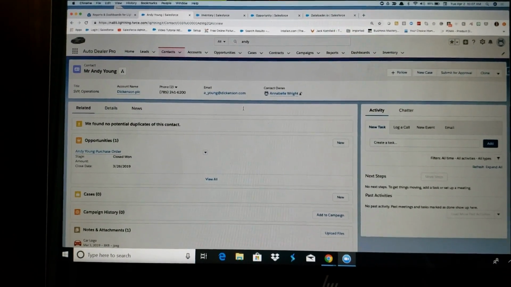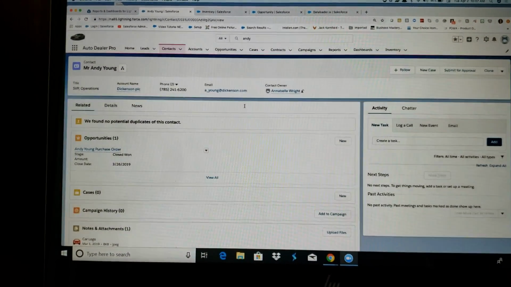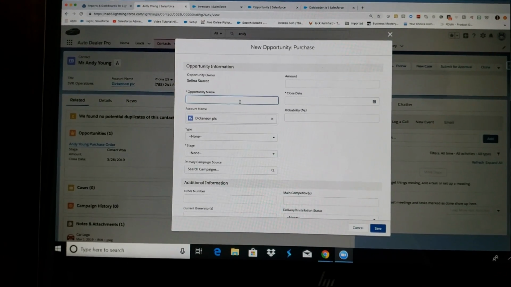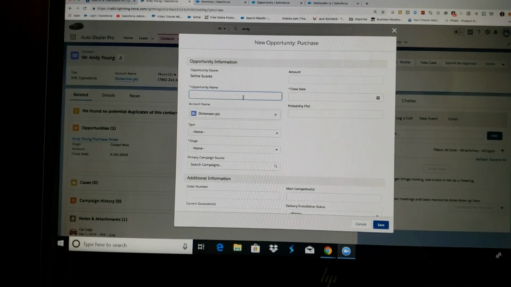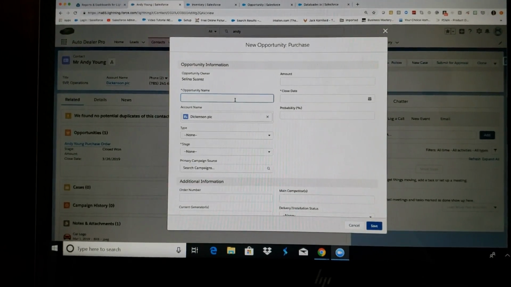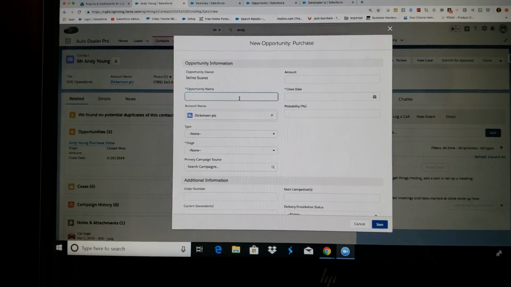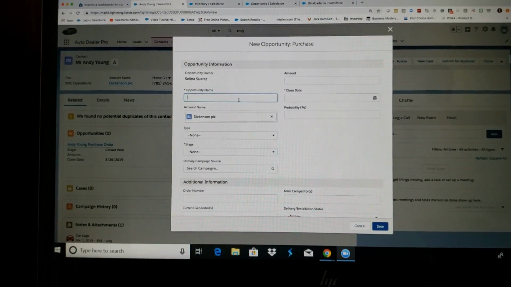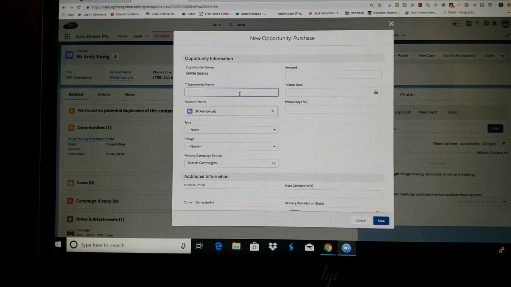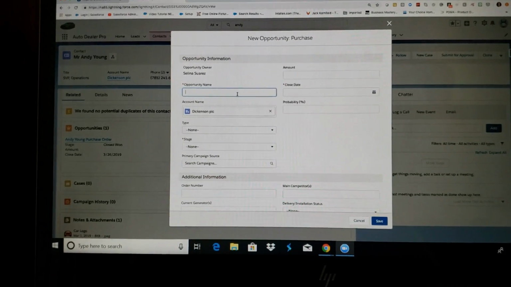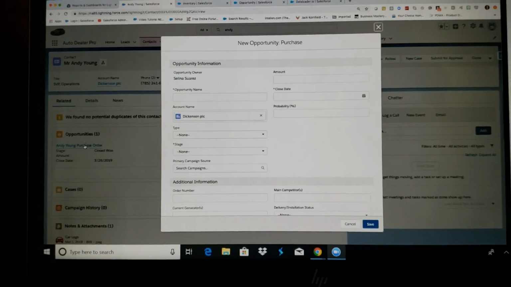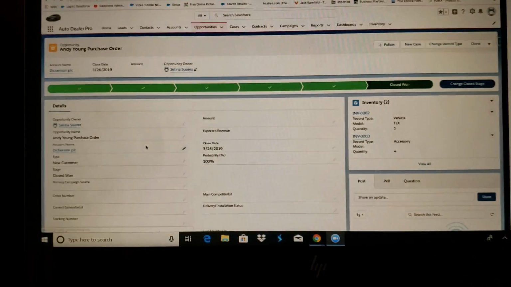And then for the opportunity name, I just named it Andy Young purchase order. Just give it a name. So name it Andy Young purchase order. I'm going to open up my record so you can copy the values from here because I'm not going to create a new one.